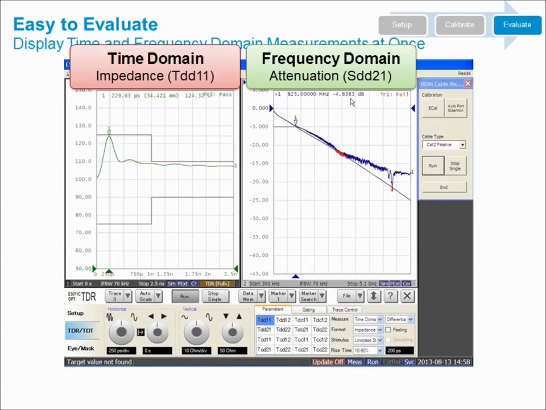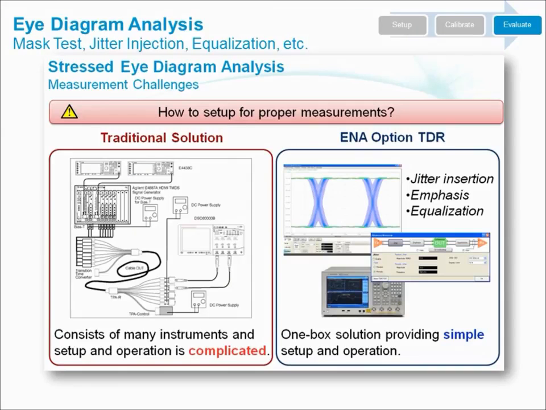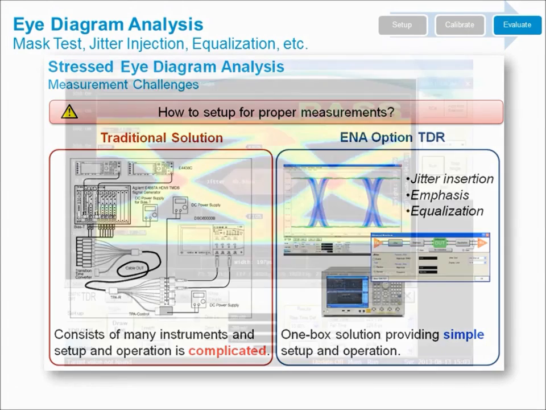screen. In addition to the time and frequency domain measurements, stressed eye diagram analysis is becoming popular for evaluation of components under actual operating conditions. Traditionally, we need many instruments for the stressed eye test, and setup and operations are very complicated. However, the new solution, ENA Option TDR, offers a one-box solution. You don't need other instruments to do stressed eye tests for cable assembly.